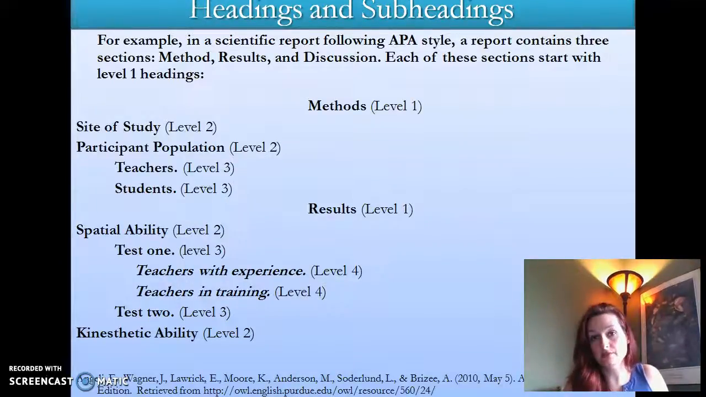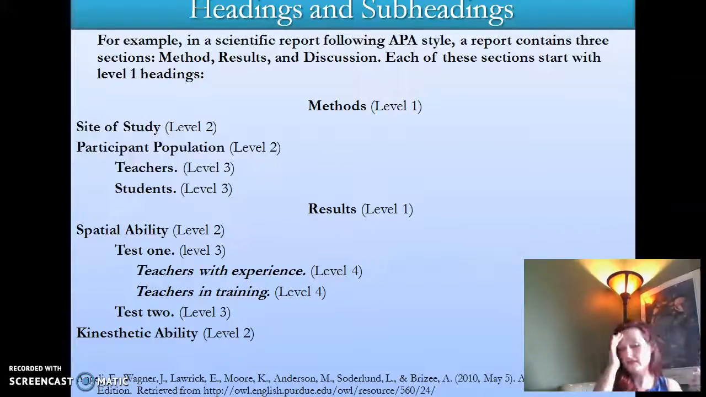Here are some examples to show you. If this were a scientific report following APA style, it would have 3 main sections: methods, results, and discussion. I didn't have room for all of them, so I just did methods and results. And each of those would start with a level 1 heading. So methods is going to be boldface, it's going to be uppercase, that's our level 1.